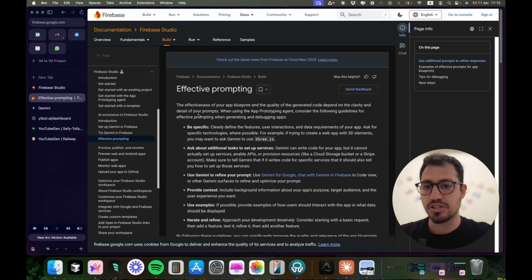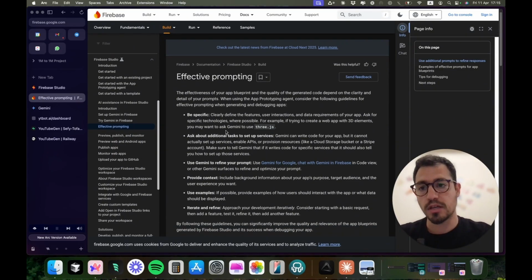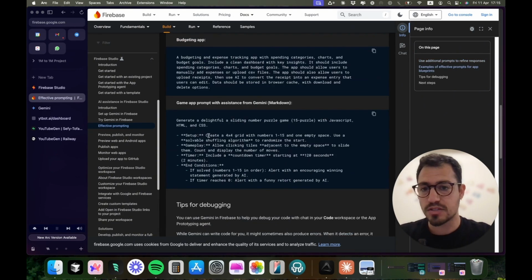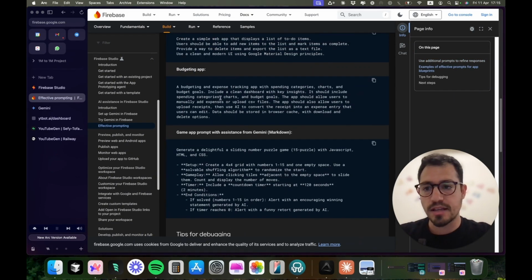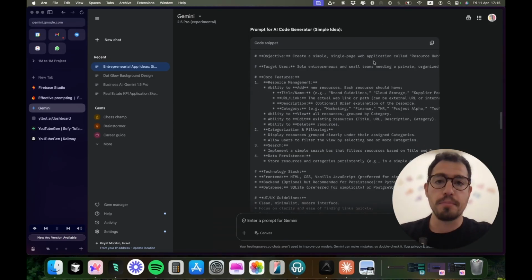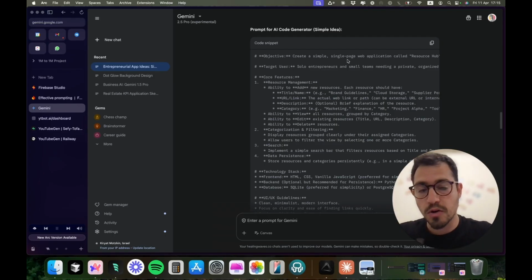The first thing I did was go into the documentation and figure out what effective prompting is from the Firebase perspective. I took all of this information and the prompts that they gave here, and I went to Gemini and told it, build for me a prompt for 3 different applications. The first one is very basic, a simple idea. The second one will be a bit more complicated, and the third one will be much more complicated. I wanted to see how this tool handles 3 different application prototypes.